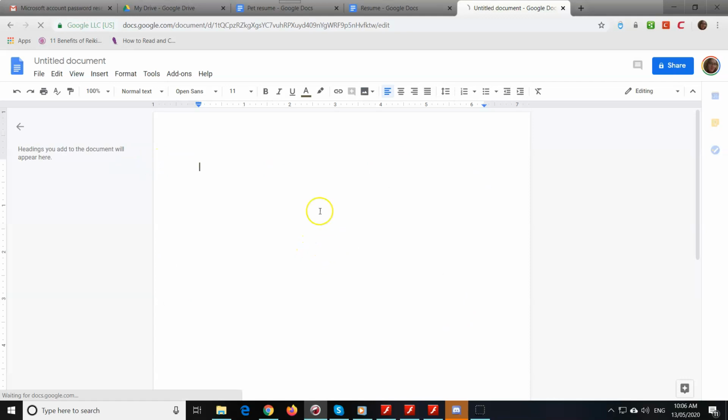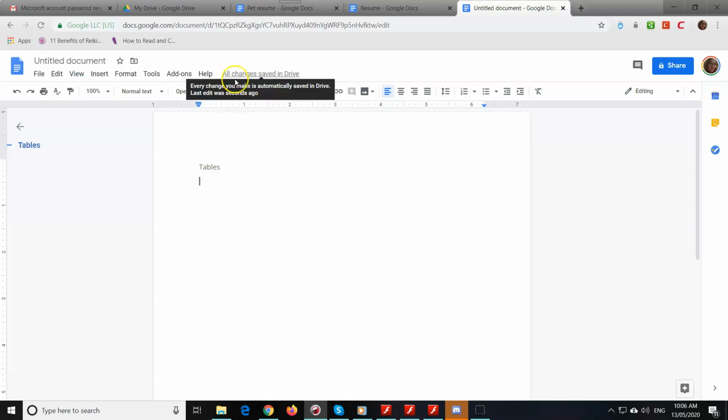Okay, so our blank document, as you see, we can just type. I'm just going to type in the word tables. And as you know, every time you make a change to your document, Google Docs automatically saves it in the drive. If you click over here where it says Untitled Document, it will actually add the first paragraph as the document title. Just press enter and accept that.